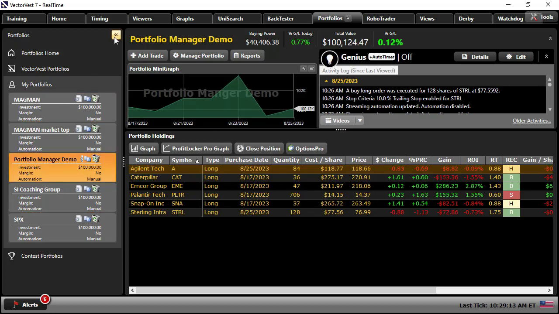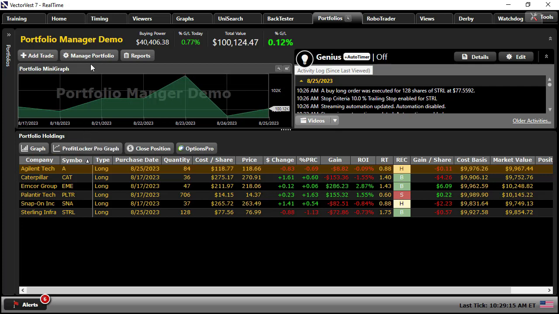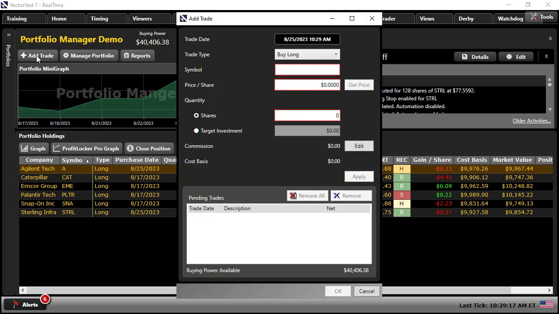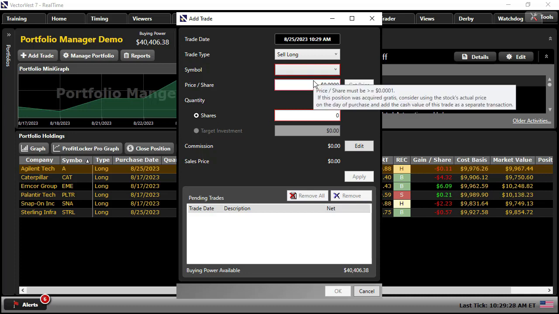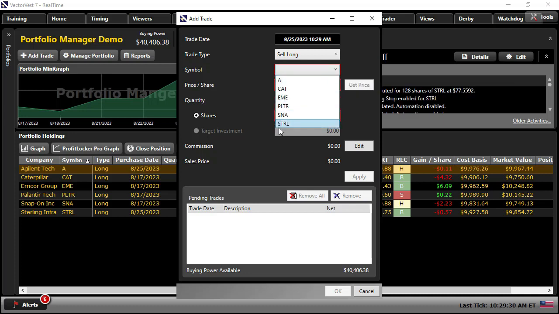Okay, closing the toolbar, of course, we can come back and we can see some other important details. Of course, I can buy. Well, I can also close. So I can open positions. Of course, I can also close positions easily. And it knows which long positions are available in the portfolio to close. So it helps me there.